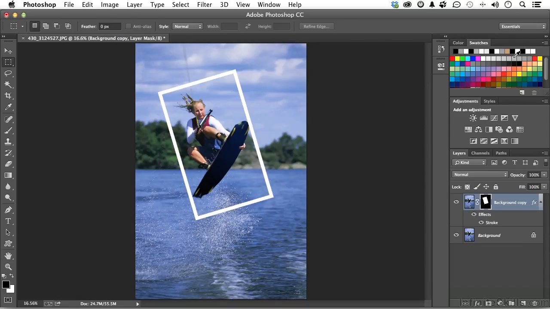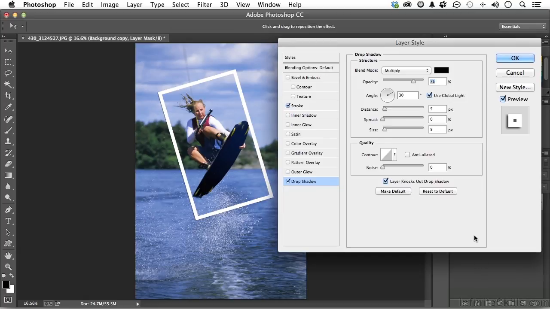Now I like that, it's kind of neat, but I forgot one thing. I want to lift it off the page. I need something like a drop shadow. I'll go right back to where I was. I didn't have to leave, but if I go to drop shadow, I can add a drop shadow.